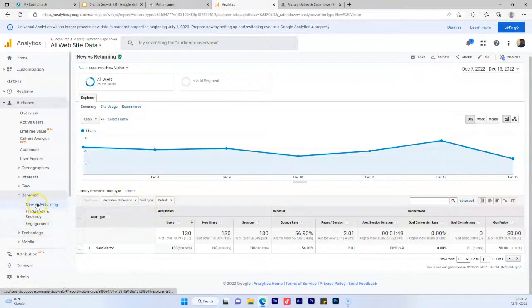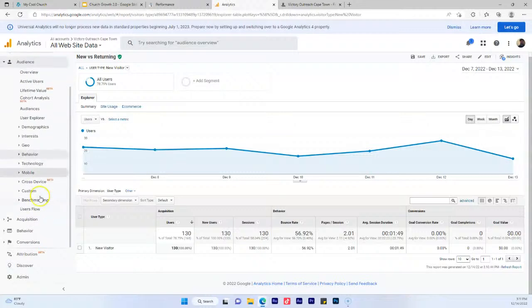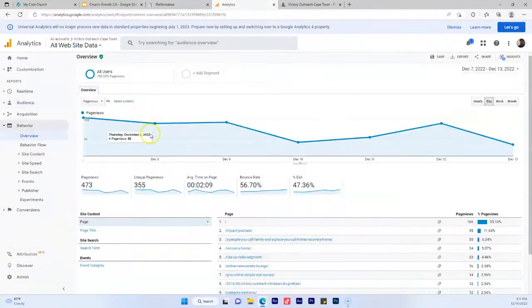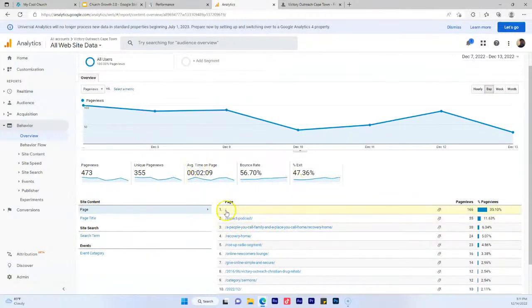You can go to behavior, or not this behavior, but this one. It'll show you their flow. So I could click on that, and it'll tell me what pages they're visiting. Our home page is here. We've had 166 page views. Our Impact podcast by one of our pastors, 55 page views in just a week. People you call family, place you call home, our recovery homepage got 30 visitors.